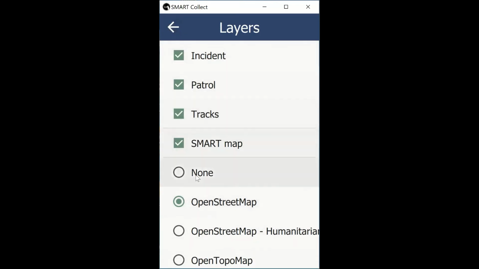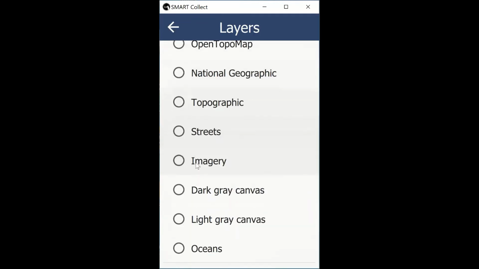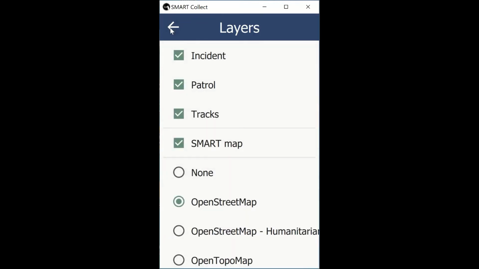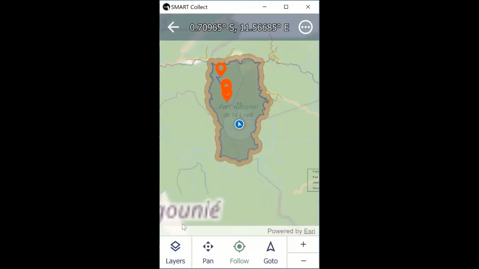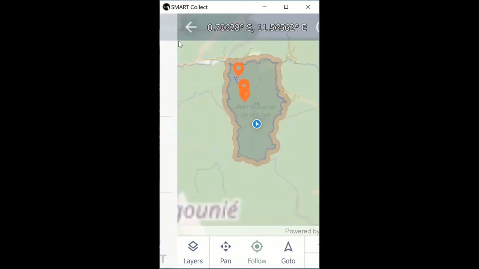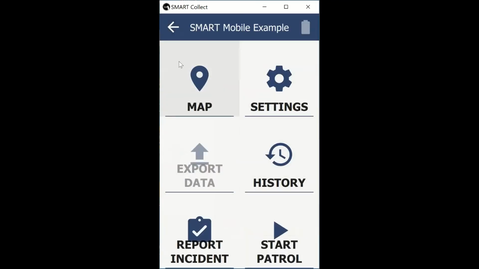You can pick and choose which types of map layers you want to use, but for many of these online maps, you will need to be connected either through a mobile connection or through Wi-Fi. You can also go and view some of the information that has been collected using the history setting here.